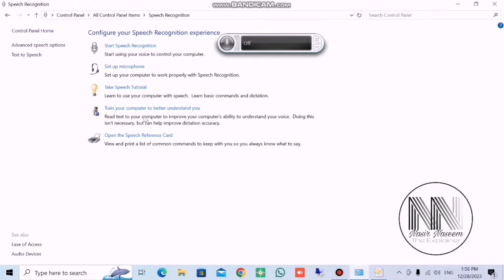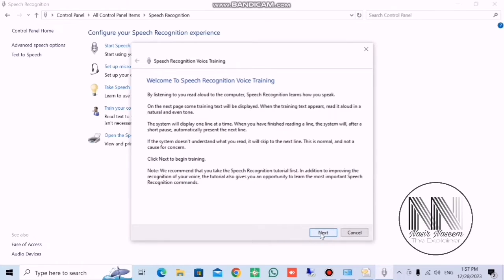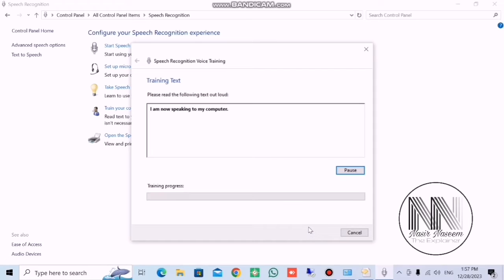And to make speech recognition work properly and without error, you have to train your computer for your speech or voice. So for this purpose, click on the option train your computer, then click next, and here the computer will ask you different sentences to speak in front of your microphone so that your computer can save and match your voice in the future to make speech recognition work better.